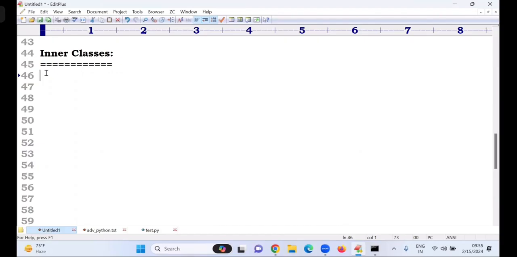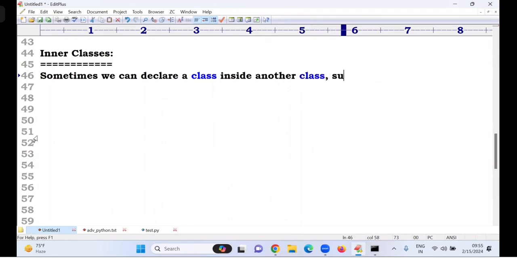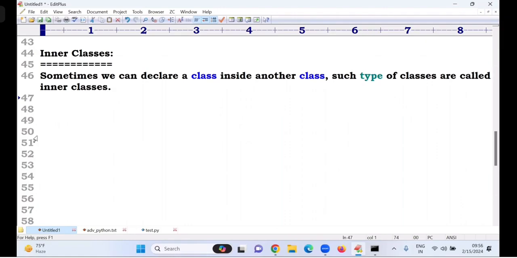Inner classes. Sometimes we can declare a class inside another class. Such a type of classes are called inner classes. Sometimes we can declare a class inside another class.